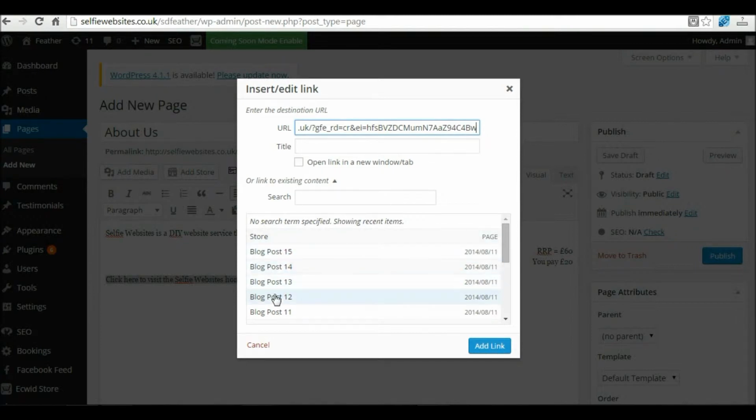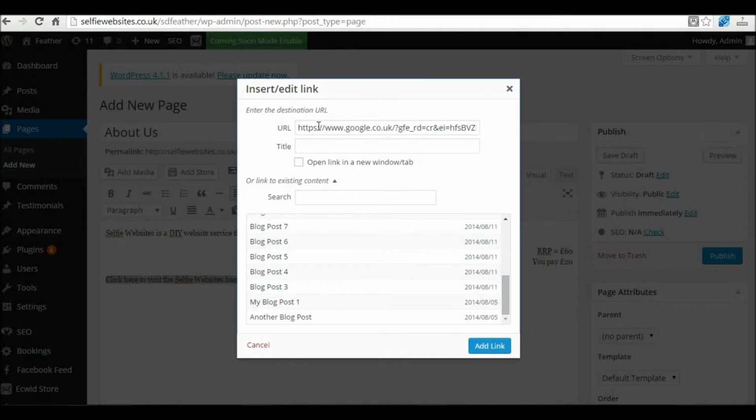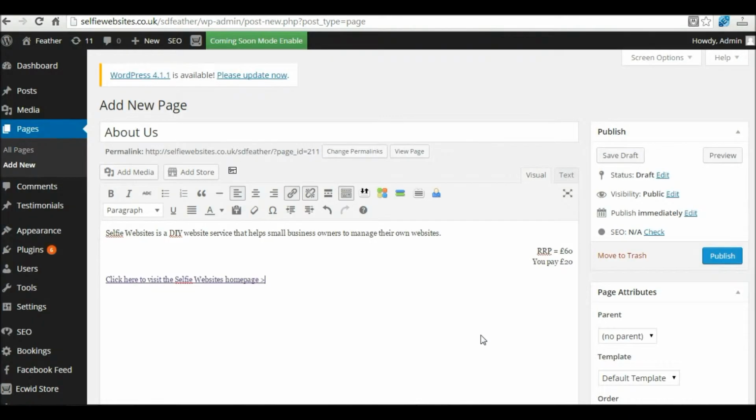You can also link to a specific page or a specific post on your website, so if you're linking within your website you can simply choose the page or the post you want to link to from this list here. Now once you've chosen that, it'll automatically add the URL in this field here, and you can simply click add link to add that link in there. Now if you want to remove a link, you can simply click this link here to remove a link.